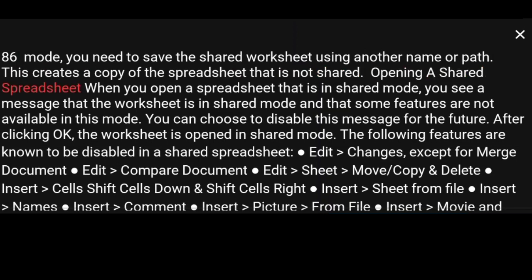Opening a shared spreadsheet. When you open a spreadsheet that is in shared mode, you see a message that the worksheet is in shared mode and that some features are not available in this mode. You can choose to disable this message for the future. After clicking OK, the worksheet is opened in shared mode. The following features are known to be disabled in a shared spreadsheet.